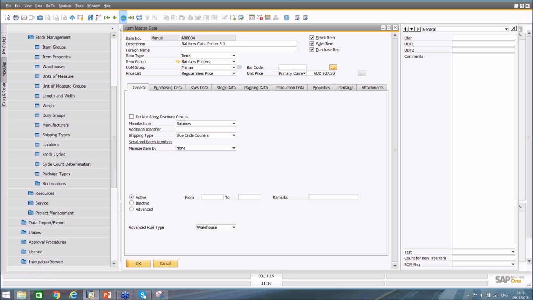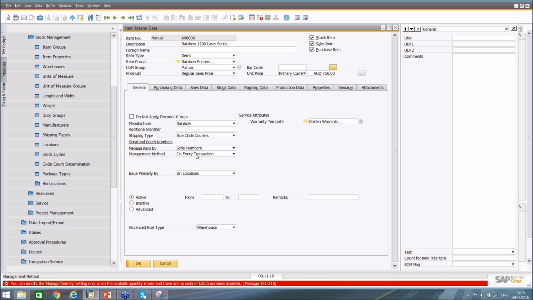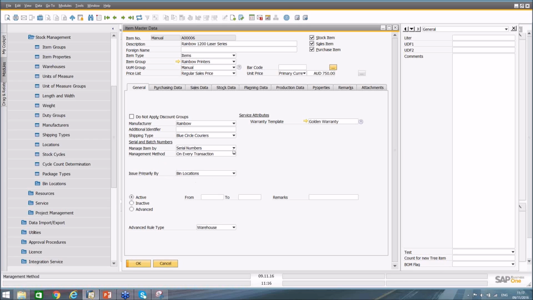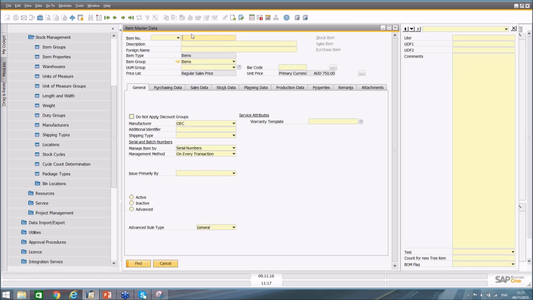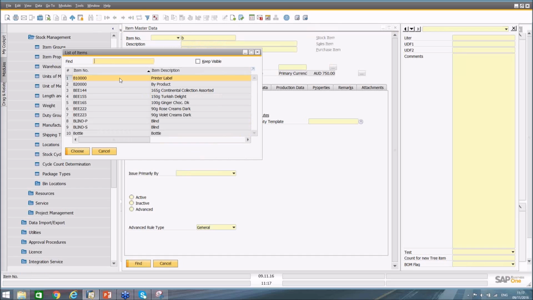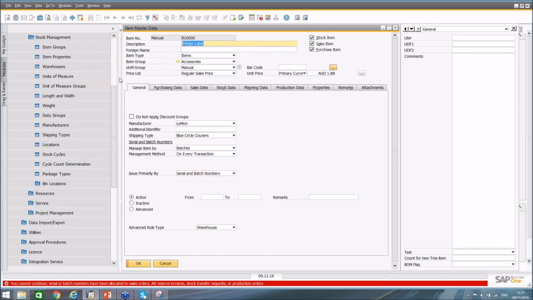So if I go now into a serialized or serial tracked item, you can see it's managed by serial numbers. And in this case, I've got it on every transaction, and I've got the issue primary by. So all these settings were available in the initial screen I showed in the setup area, but you can override these item by item. And so if I look at a batch controlled item, then I've got by batch, and again the same options available.